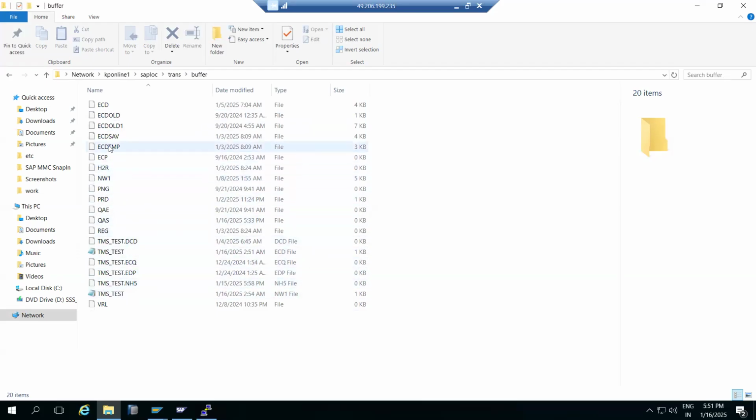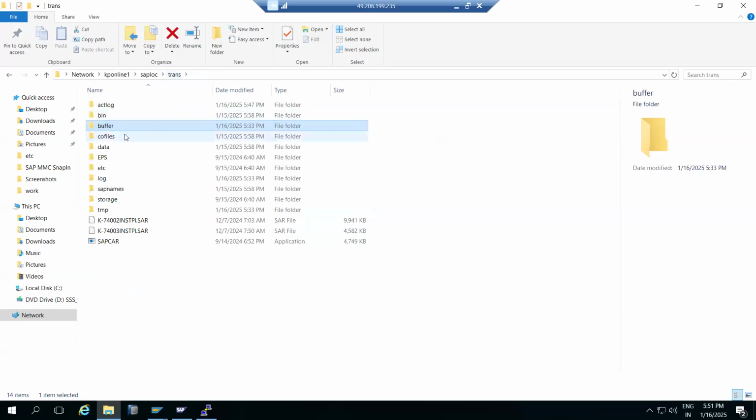Suppose you are going to import to the EC NW1, then NW related transport requests will be added here. If you are going to add to some other system, those related ones are added here. So imported transport requests will be in the buffer. Those which are going to be imported will be in the buffer status here.